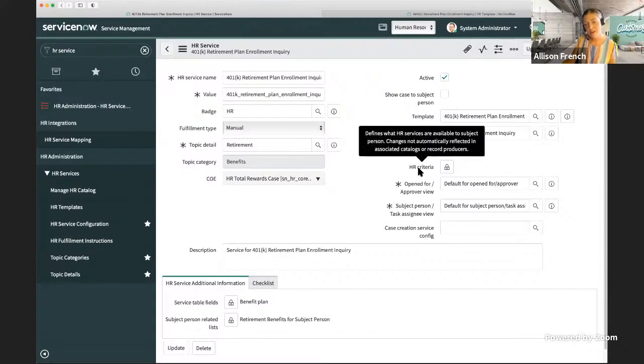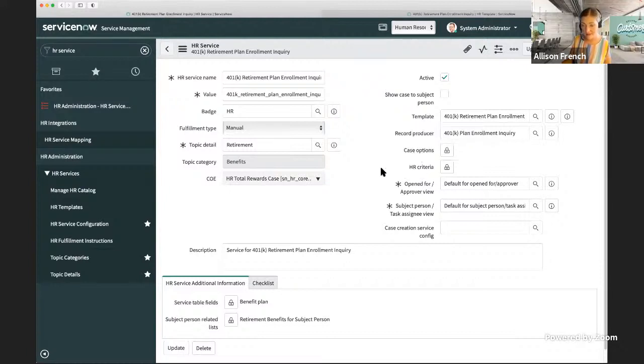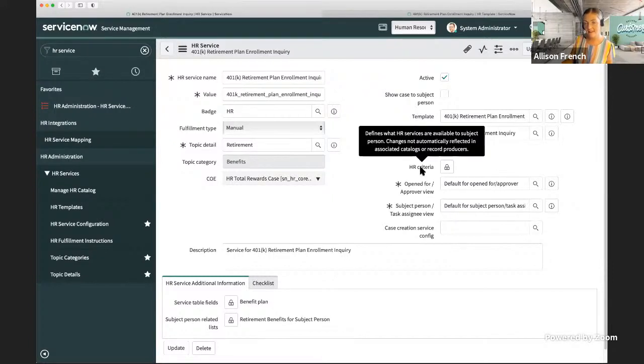Next, you have the ability to specify HR criteria. So let's say that you want to define what HR services are available to a subject person specifically. You can use HR criteria here. The other thing to point out, and this is indicated here in what we see, is that if you have that situation where you do have an accompanying record producer, you would need to set that criteria at that level as well.